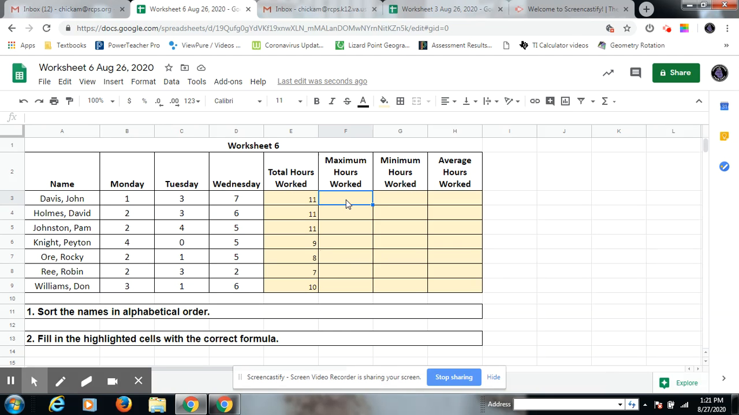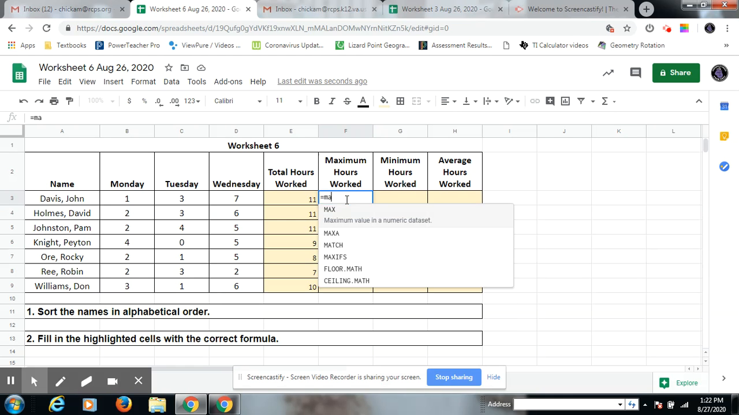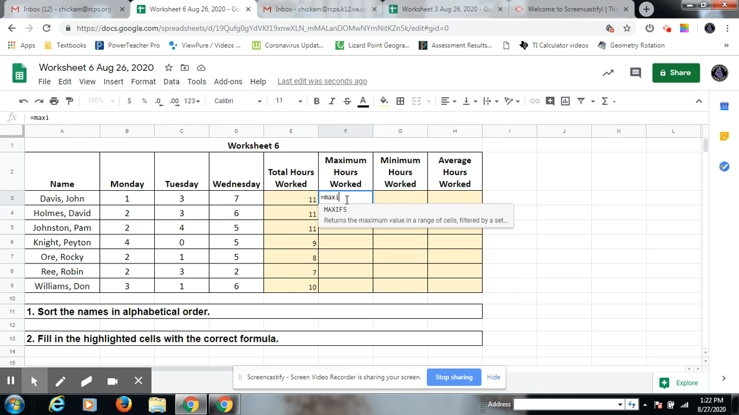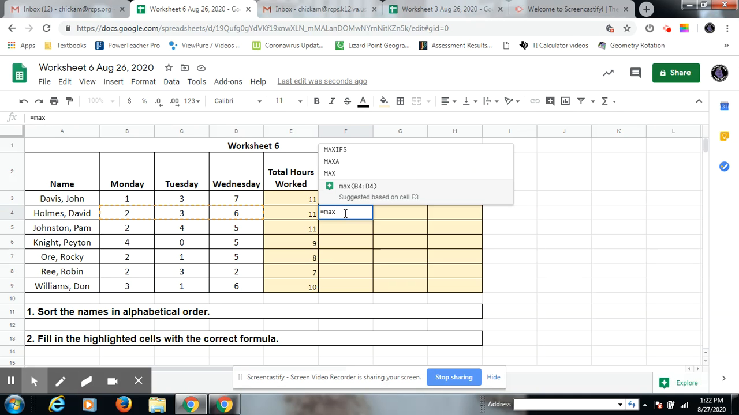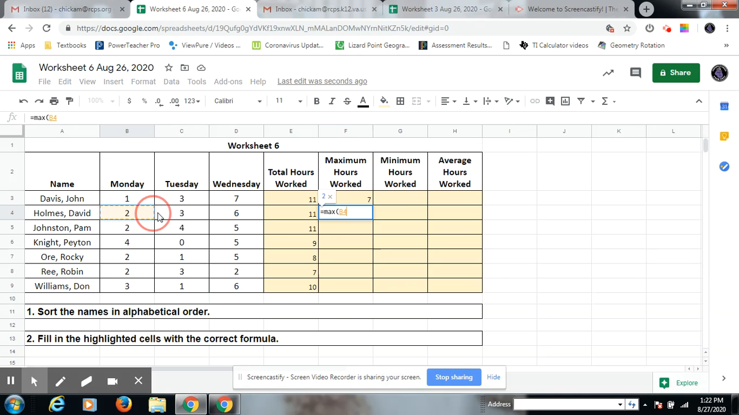Now let's come here, max hours worked. How do I figure out the most hours worked? Well, if we had watched the videos, it says you can type equals max, there, right there, B3 to D3, and it says 7. So it's going to pick up the largest number. So here again, equals max, here to here. I want to find the largest number.